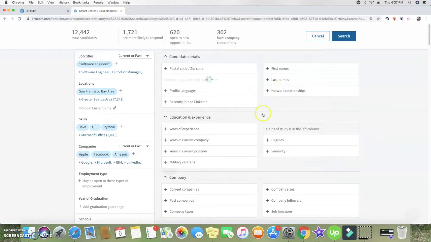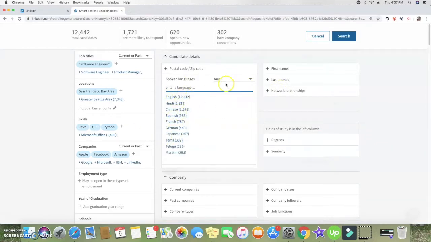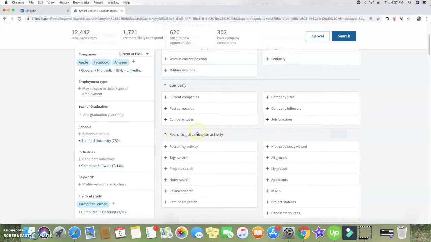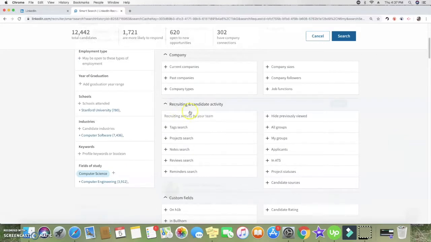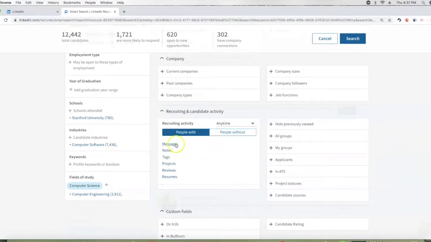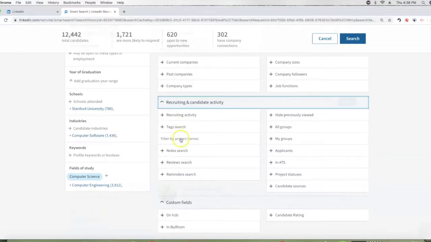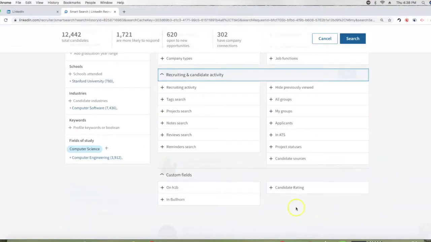You can select which language they speak, or, here is the recruiting activity. This means filtering the people with messages already or not, or people without messages, meaning they are really new leads, ones you haven't talked to or reached out to yet. And then a tag search if you already have tags, projects if you already created projects, notes, reviews if they have reviews, and of course candidate rating.